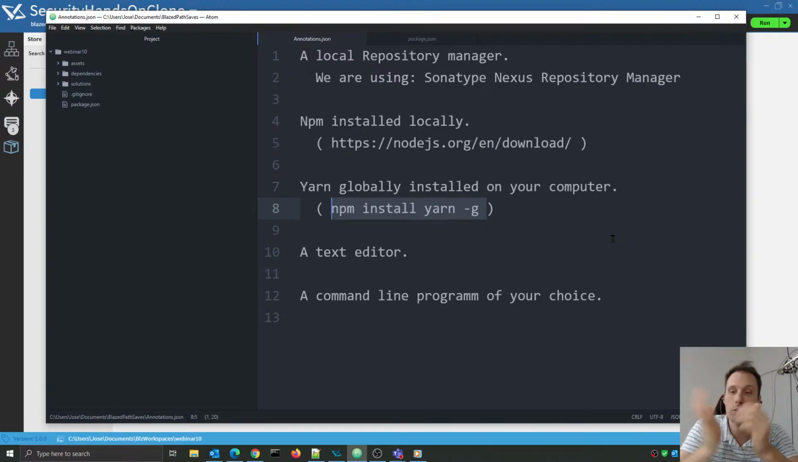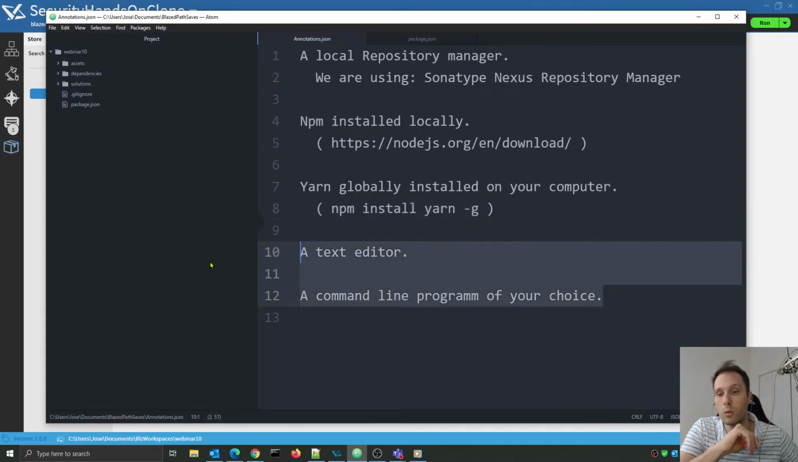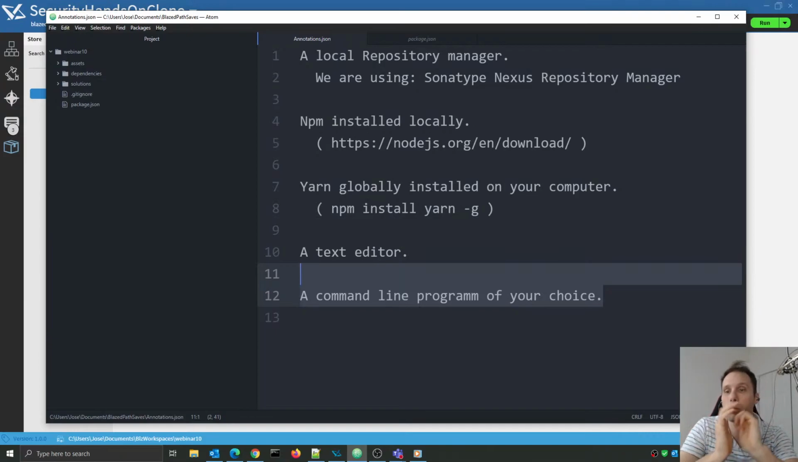And then we are just going to be using a text editor and a command line, because we are going to be using Yarn via command line. So if you're watching this video at a later day, you can just pause it right now until you get all of these tools installed. I'll give you a few seconds so you can download and install all the things you need to follow along.